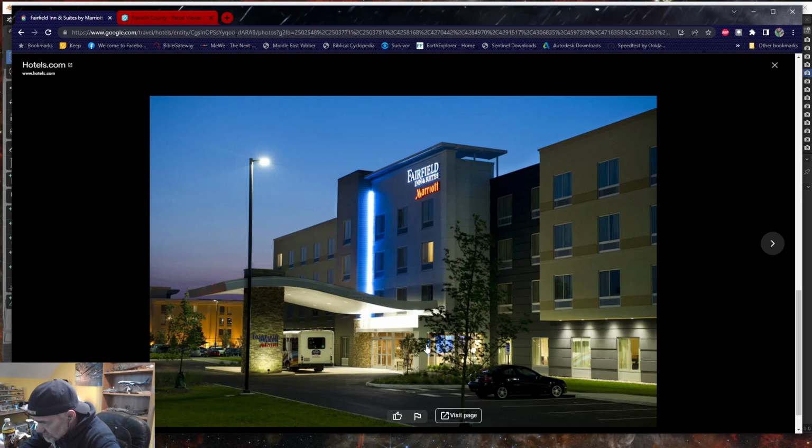6 windows going across, and then 2 deep. No, I got 8 windows going across. This is all straight across from each other. Yeah, because you can go around that. All right, so that's the plan, plus 2 feet down below.